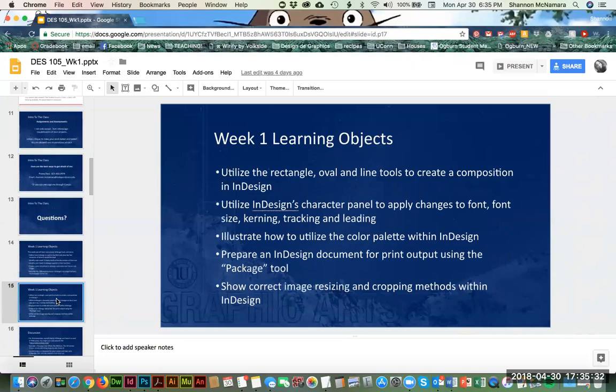So our learning objectives for this week are utilizing the rectangle, oval, and line tool to create a composition in InDesign. You're going to utilize InDesign's character panel to apply changes to your fonts, font size, kerning, tracking, and leading. You're going to illustrate how to utilize the color palette within InDesign. You're going to prepare your document for print output using the package tool. And then you will show correct image resizing and cropping methods within InDesign.